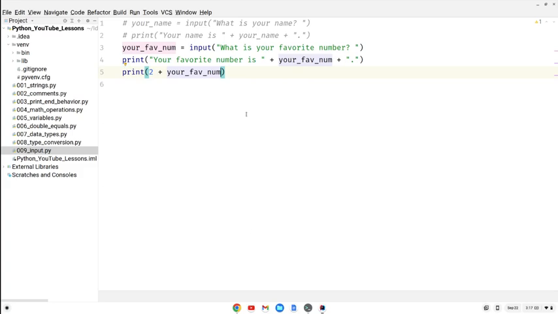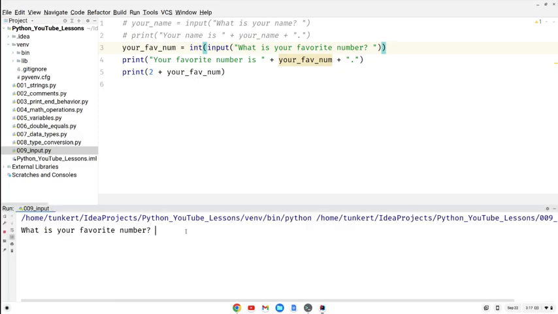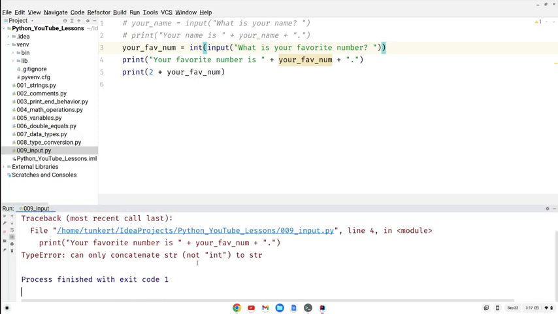All right, so we have to do some type conversion here. We can do this when we take in your favorite number. So we could do something like int and surround the input here with parentheses. Now, if we do this, we're going to get an error, but not in the same spot. So what is your favorite number? 7. And we get another type error, but within this line where we're trying to put it in as a string.